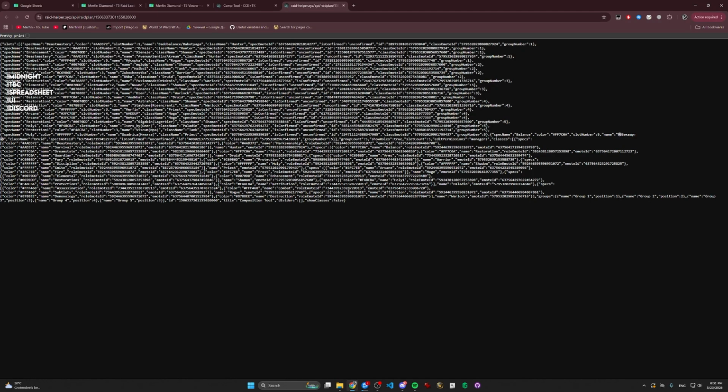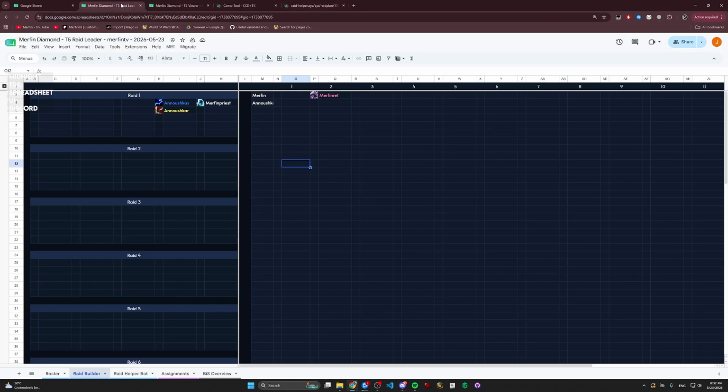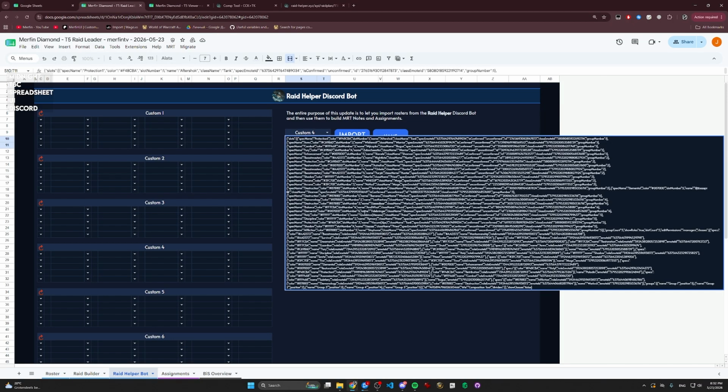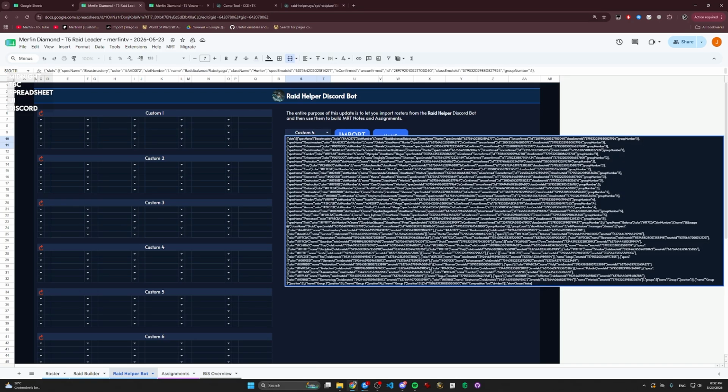And you need to copy this text, so press Ctrl A and press Ctrl C. Then return to the raid leader spreadsheet. Let's open the Raid Helper bot and find the field where the code should be pasted. It's located right here. I still have some testing data from my own guild in this example, so don't get distracted by that. Paste your JSON string into this field. So let's click Ctrl A once again. We selected all, we removed that, and we pasted our roster.